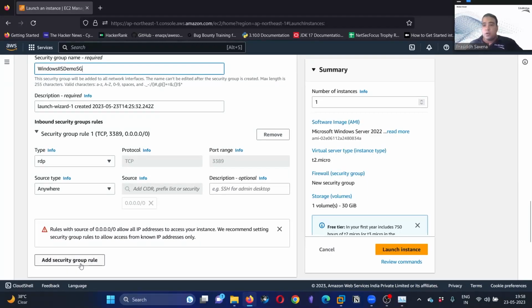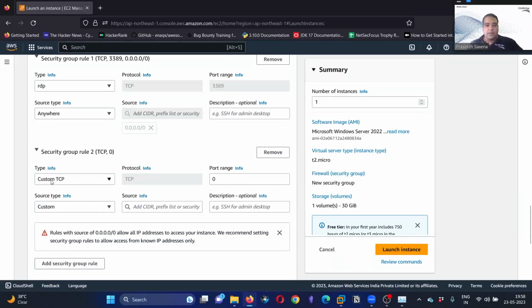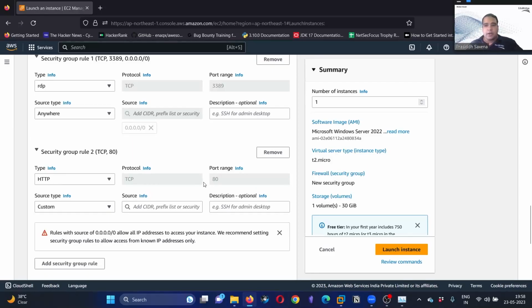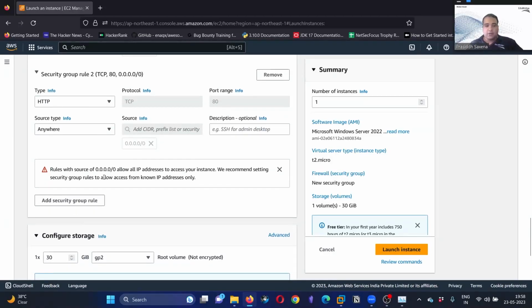We are going to add one more security group rule, since we want to allow the web server traffic, which is going to be HTTP traffic here. So select that from the list, HTTP. It works on port number 80, and the source type will be anywhere. That means the traffic can be allowed from anywhere on the internet.